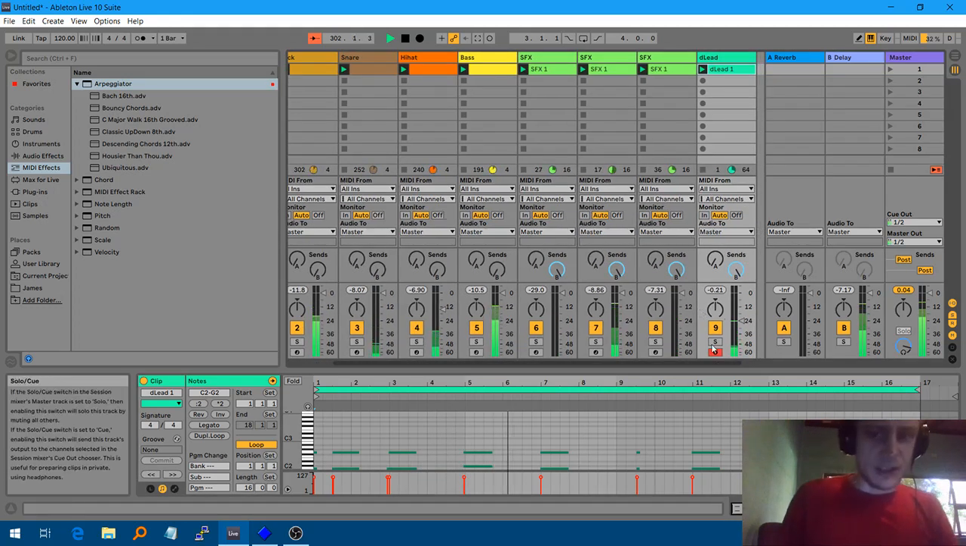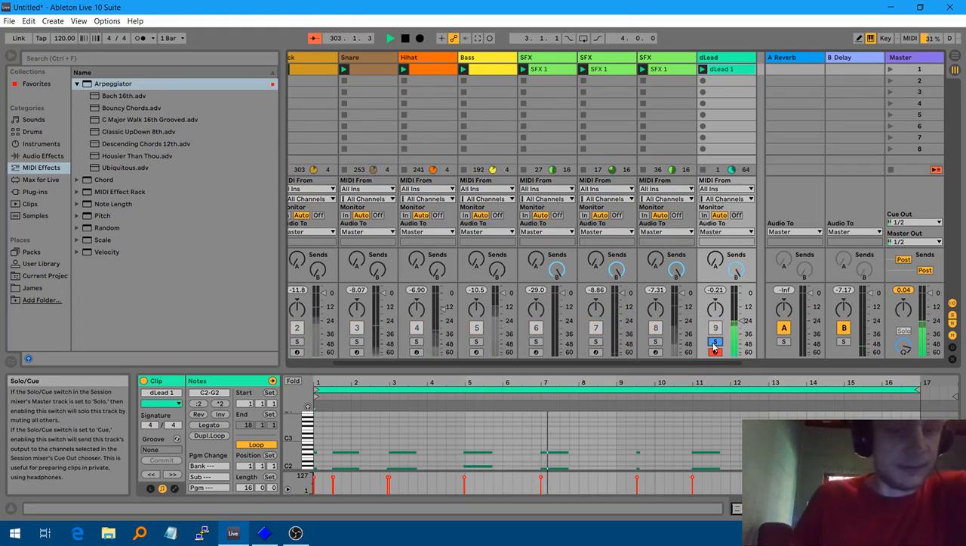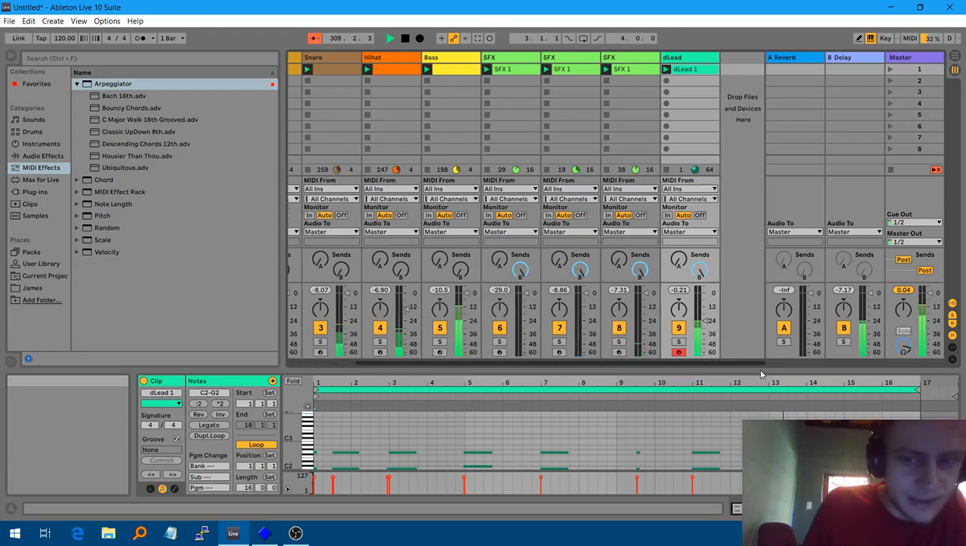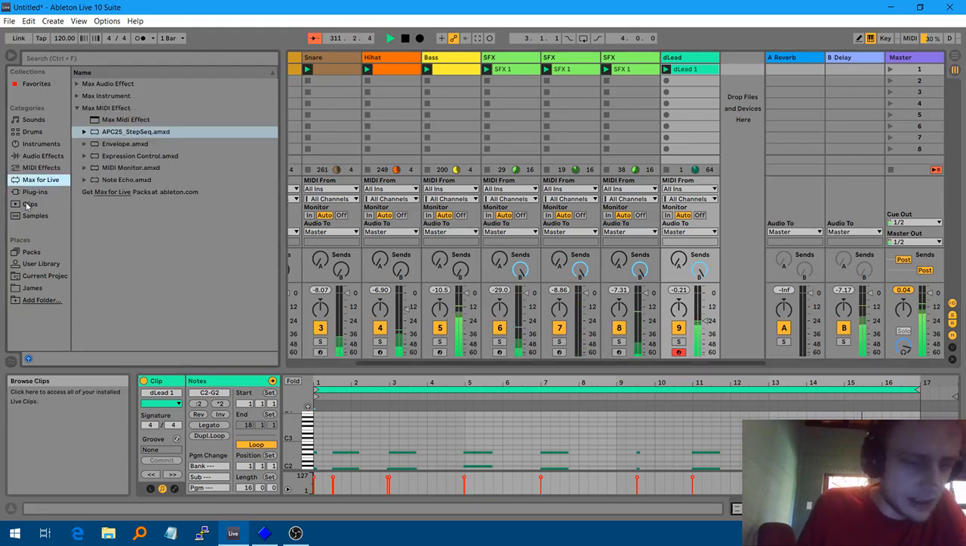And ladies and gentlemen, psychedelic music made live in Ableton Live, using nothing but the operator instrument and some interesting features of Ableton itself.